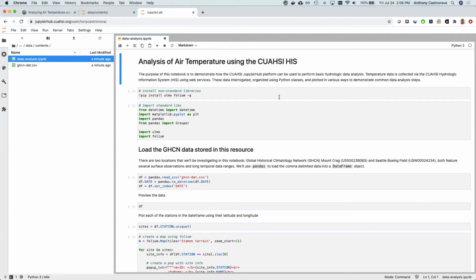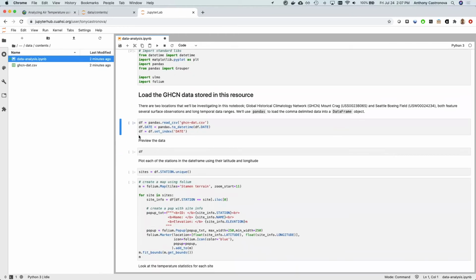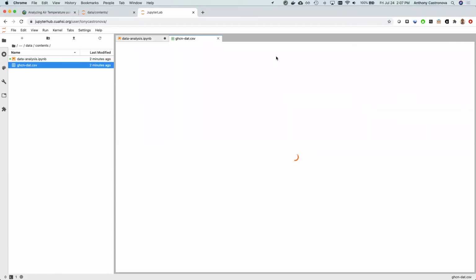A markdown file contains both text, so the title and its subdescription, as well as blocks of code that can be run one at a time. So first what we're going to do is install some packages just to make sure that they're all set, and then load them into our workspace. And then we're going to load the data that we had stored in that HydroShare resource into this coding workspace. And then we can preview that data here.